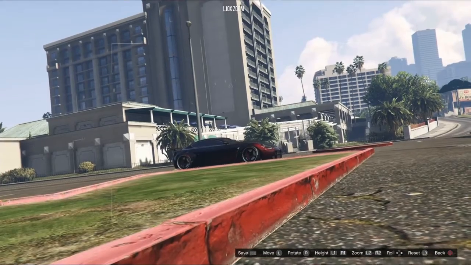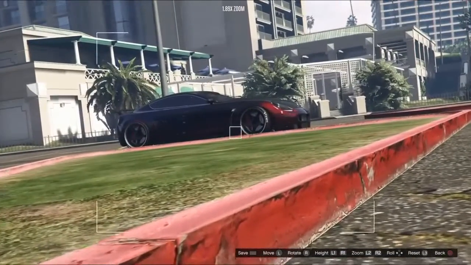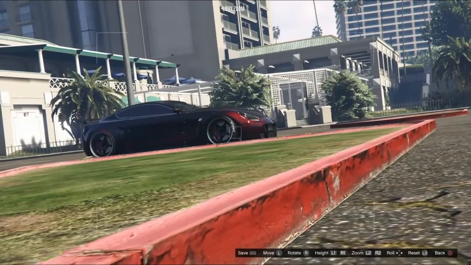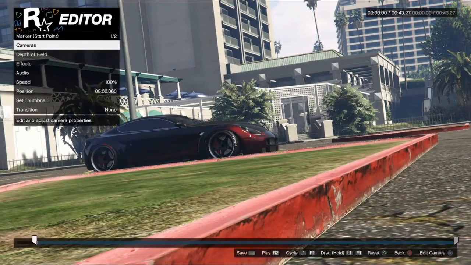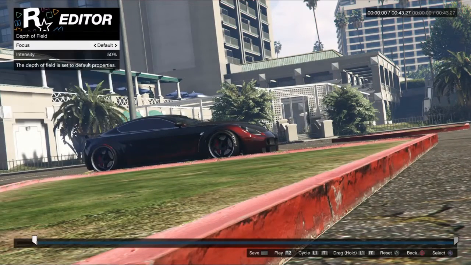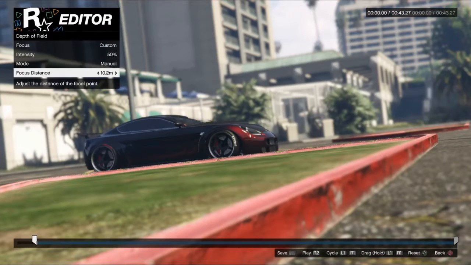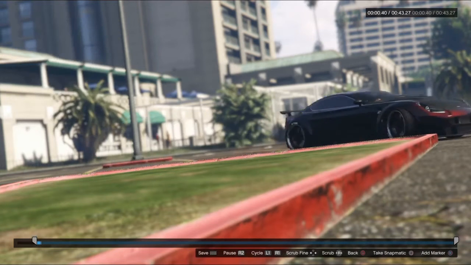Right now it just looks ugly. If you add a zoom to it, it makes the car pop out. It shows you what you're meant to be looking at, whereas you're not looking at the buildings in the background or anything. And you can do that with the depth of field as well. So if we change the depth of field to custom and make it manual, we can make it so it only shows the car, and it just keeps it like that.